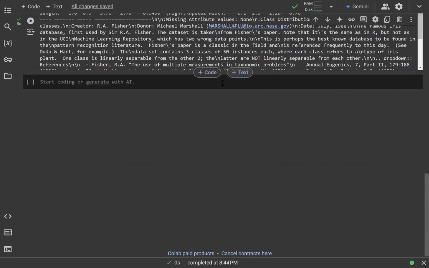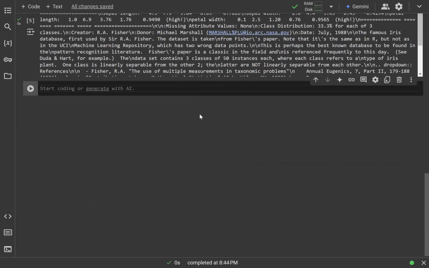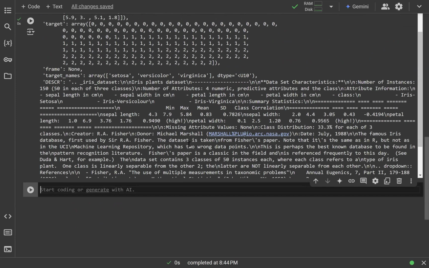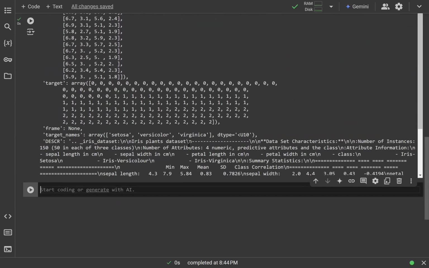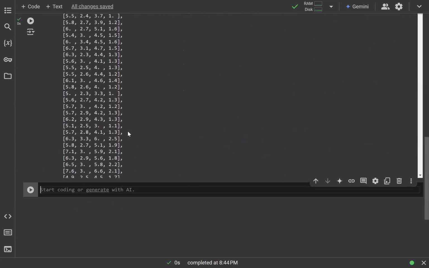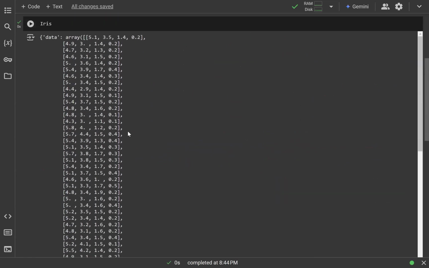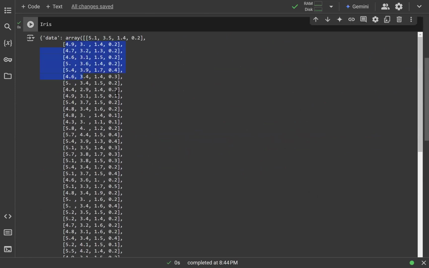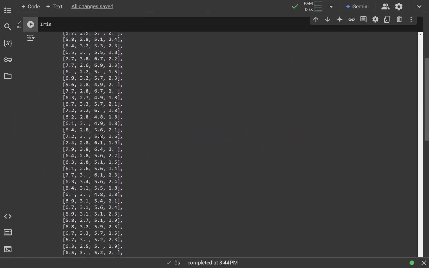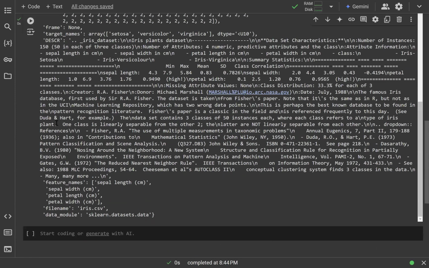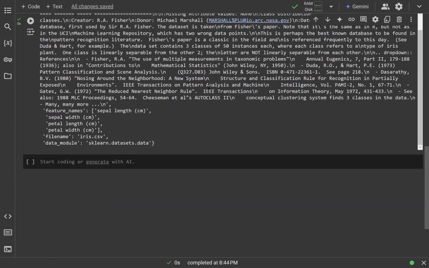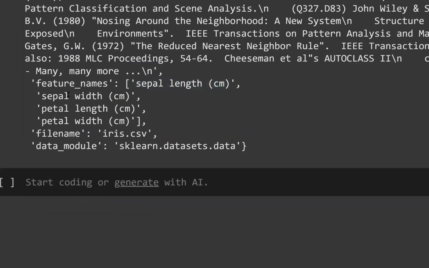Wait, I have one confusion again. Can you please explain how this data set came, that petal length and sepal width and sepal length, all these points? See, it has 4 columns, right? And the sequence is given here. The first one is sepal length, then sepal width, petal length, and then petal width. This is how you can derive it.